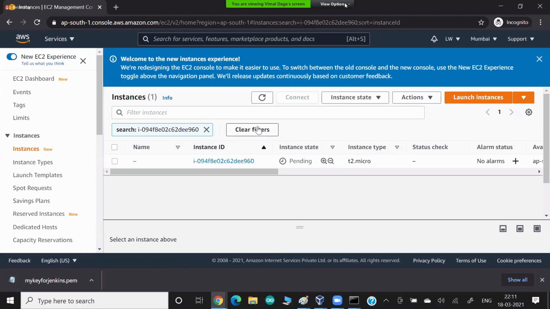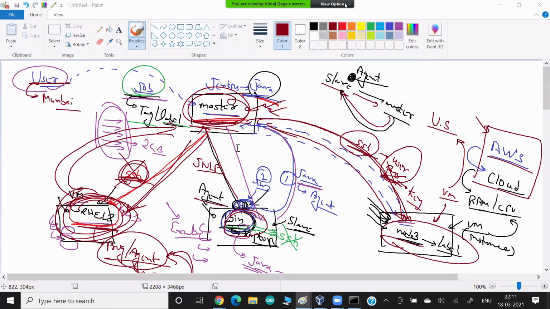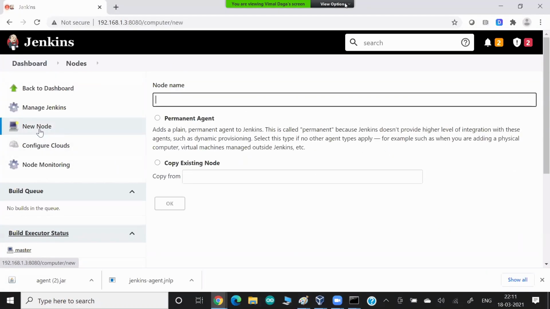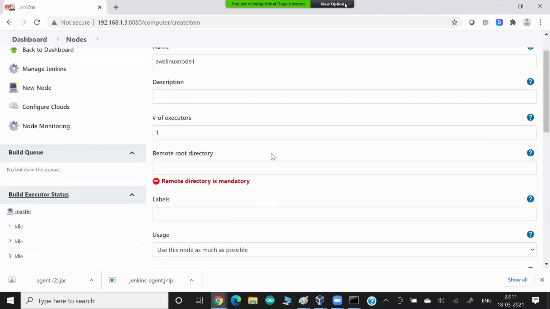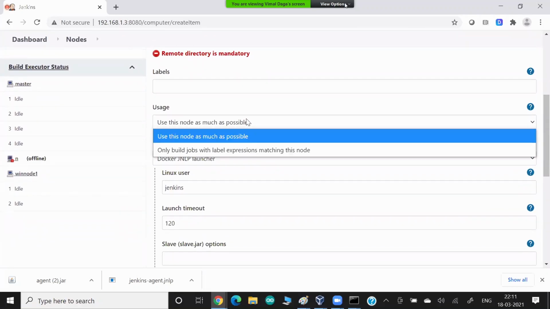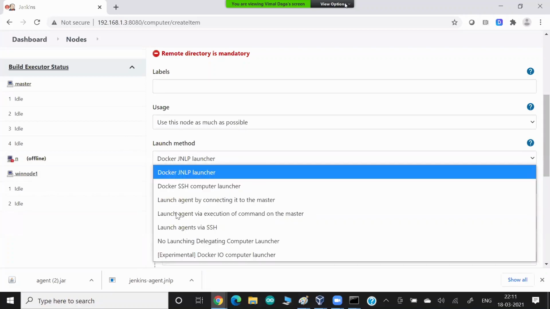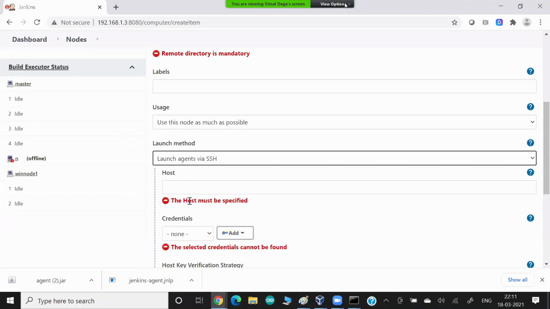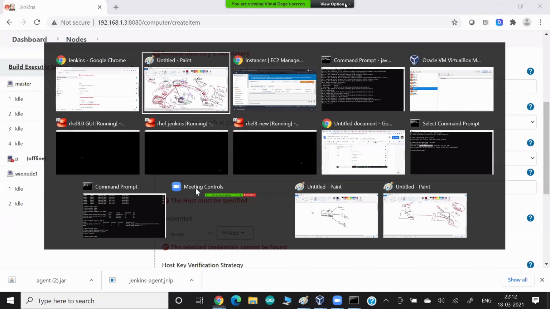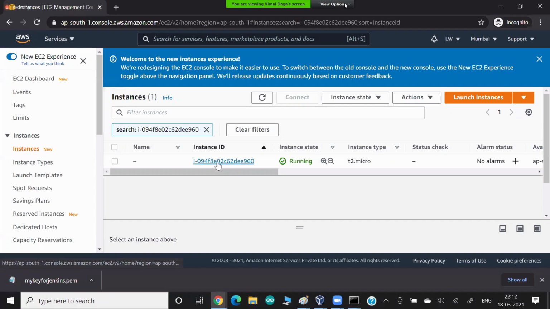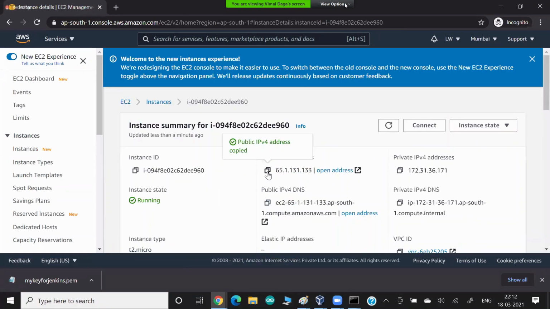Okay. The only thing I need here is to tell my Jenkins that I'm going to add one more node. Let's say this is my AWS Linux node. I'll give any name here, and this node is a Linux. I want to connect this node with SSH. One more thing, I will provide the IP address of this node. If you click on this name, they give the IP address. This is the IP of the node.